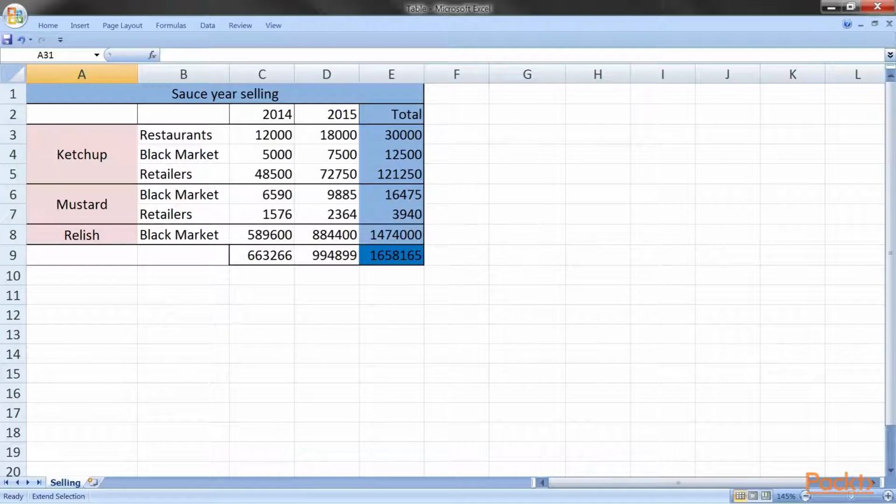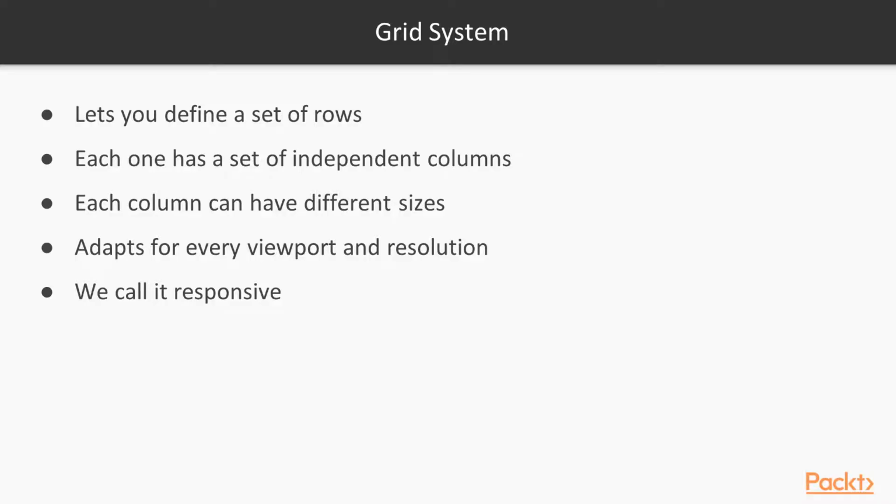But what would happen if we wanted to change the layout of a single row? That could be painful. The Bootstrap grid system works in a different way. By letting you define a set of rows, each one having a set of independent columns, it allows you to build a solid grid system for your web page. Also, each column can have different sizes to perfectly fit your template. This not being enough, the Bootstrap grid system adapts for every viewport and resolution, which we call responsiveness.